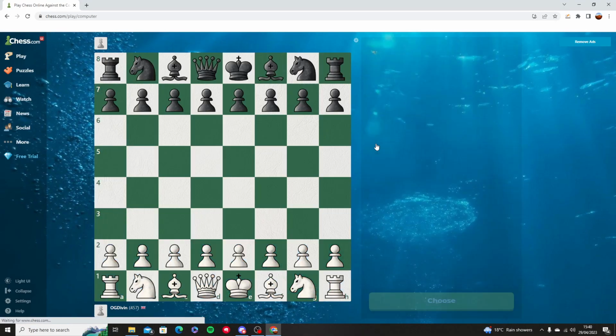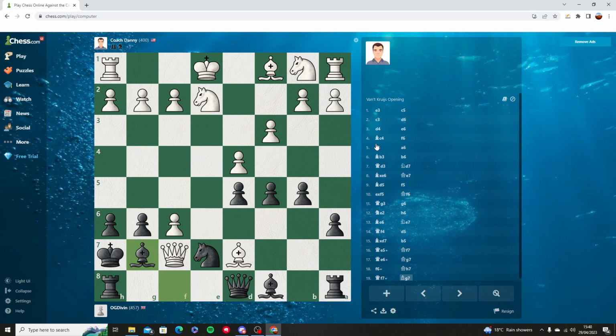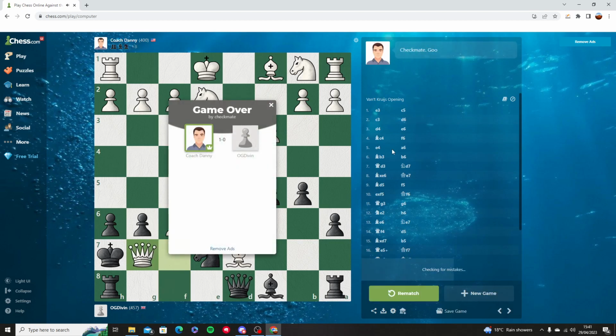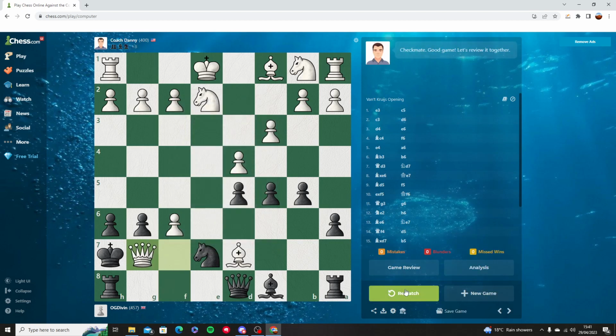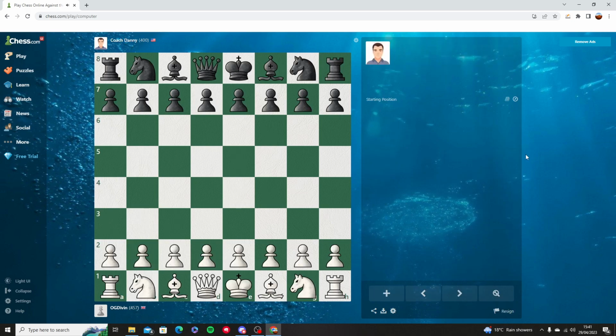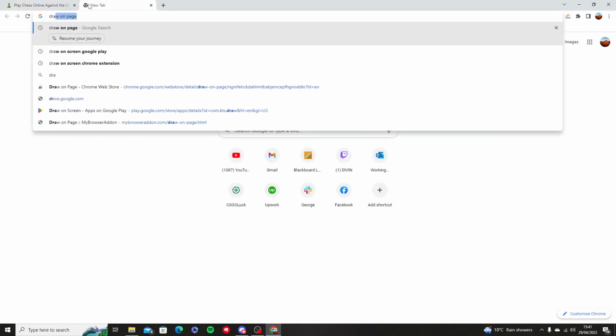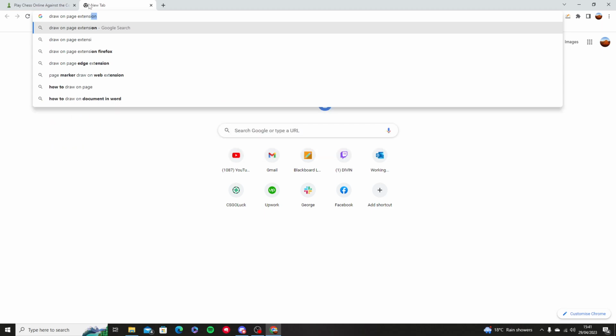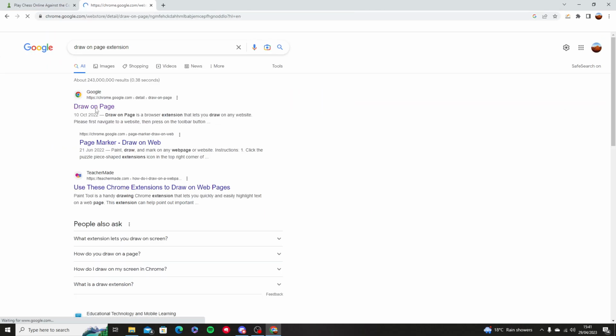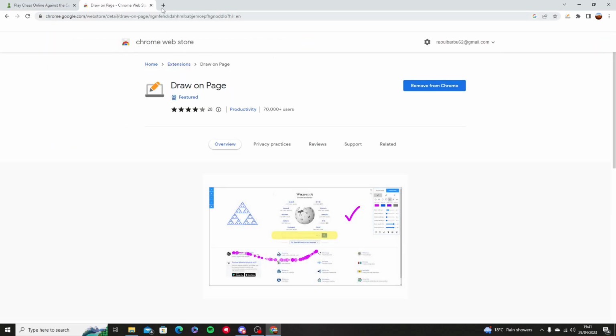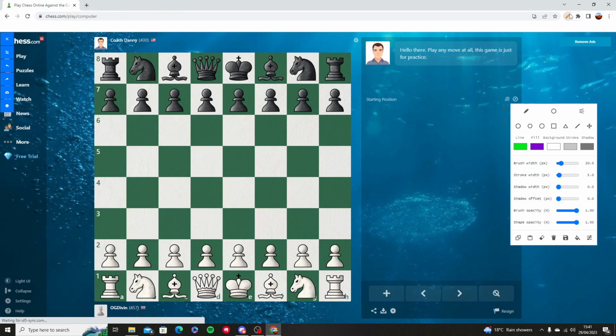In this short tutorial, I'm going to show you how you can draw arrows on this page for free. You're going to find the match. Let's say you're going to go into this bot. Then you're going to find this draw on page extension. You're going to download the draw on page as an extension, add it to the extension. Make sure you pin it.